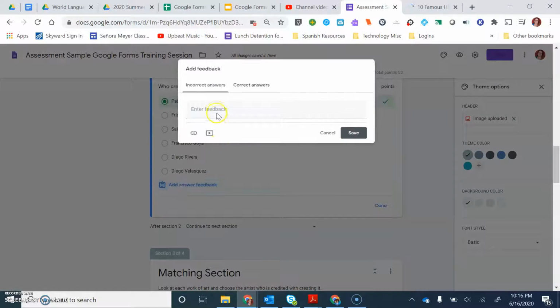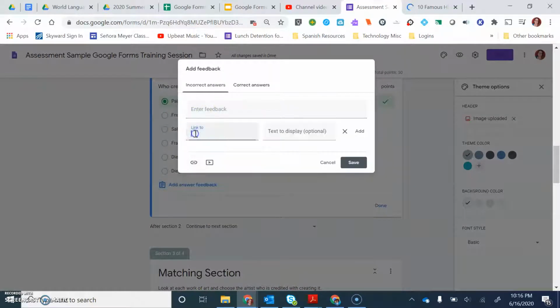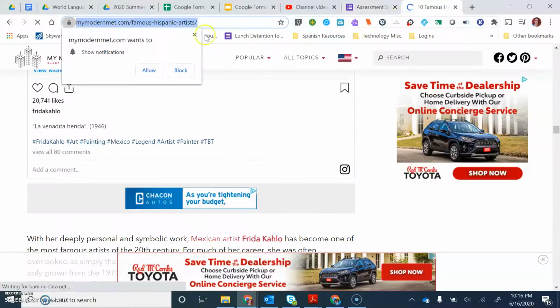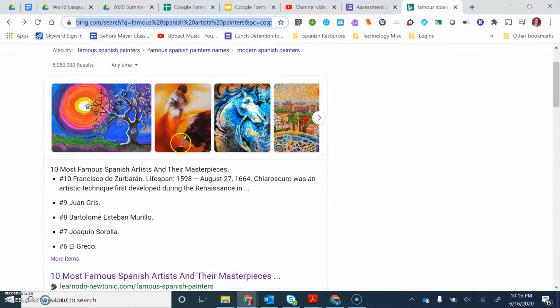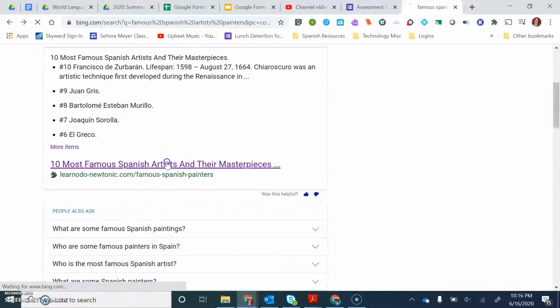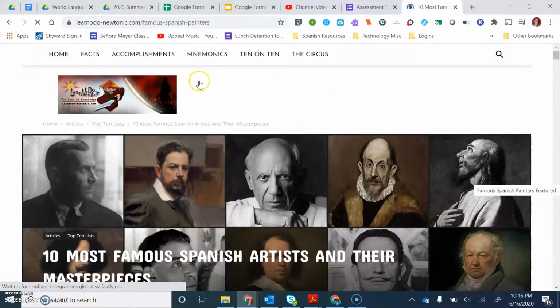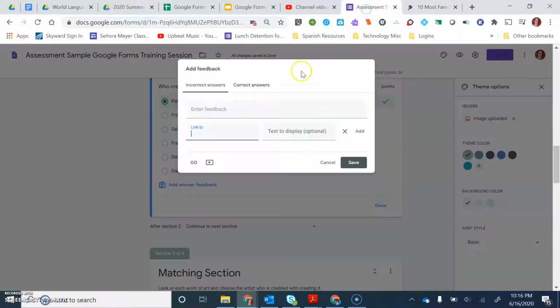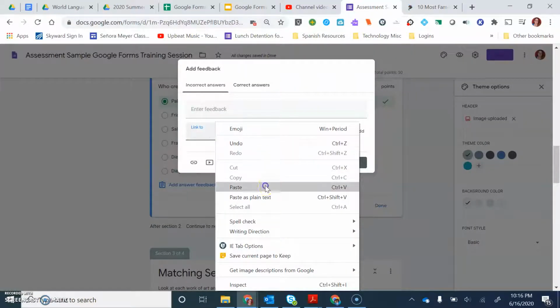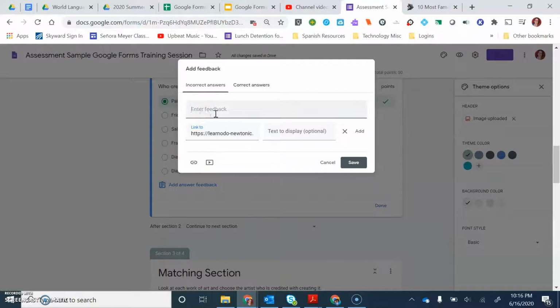Add answer feedback. Once again, we can link it to an article that would explain what it is that they were looking at or who they might want to consider. This first one came from this, and so I could link it here, just like I did before. So students could get feedback to look back at these artists and reconsider.